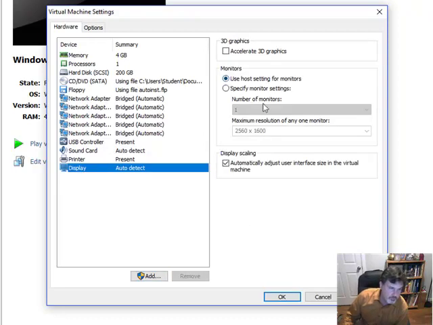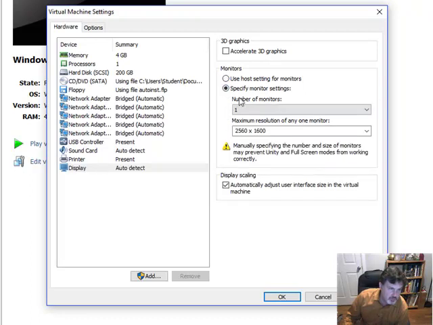This is using the host settings for the monitors, but as you can see, I can choose and specify monitor settings. I do have two monitors on this machine, though you don't know it. I can select two monitors and actually run this and show on two monitors here. You need to remember, however, that manually specifying the number and size of the monitors may prevent that utility and full screen modes from working correctly. So give it a couple of tests, see if it's going to set up and run the way you want it to run. Alright, well, pretty brief demonstration.